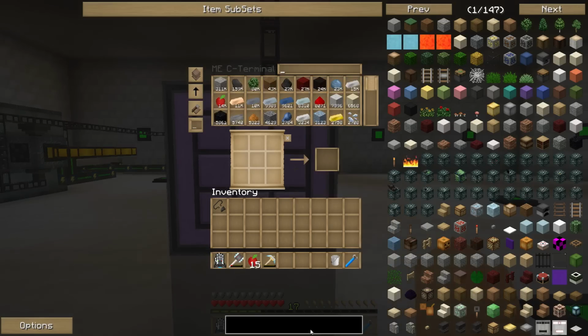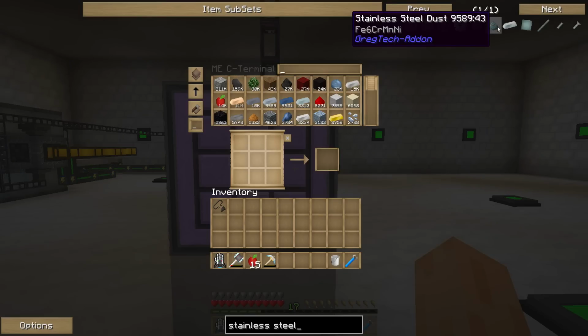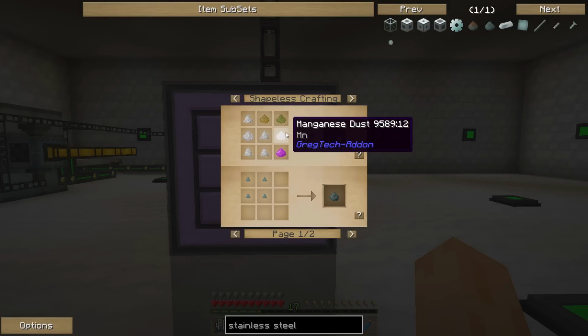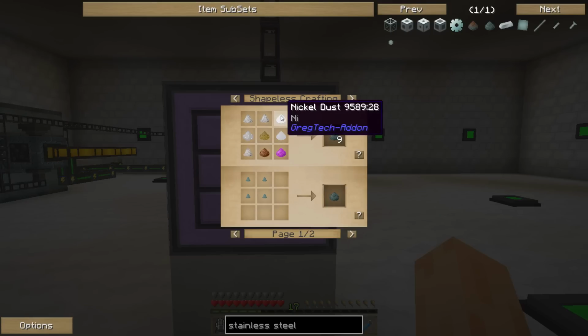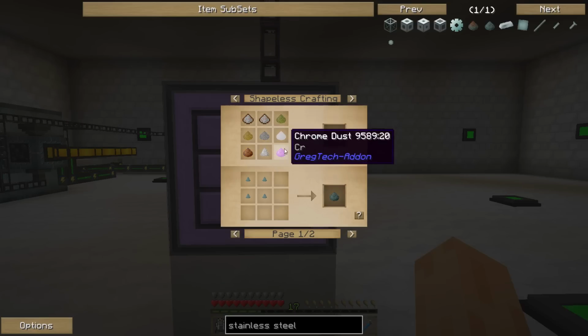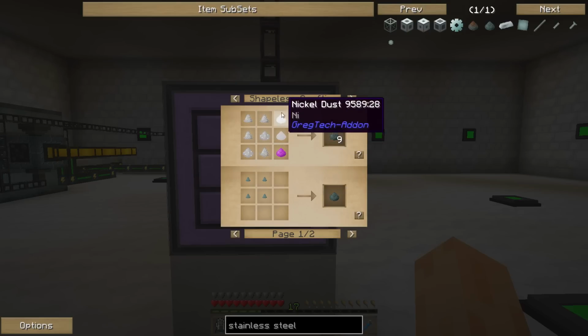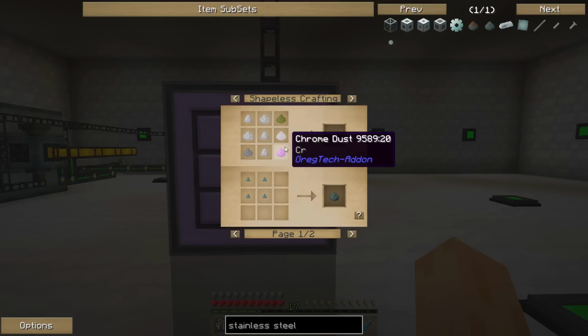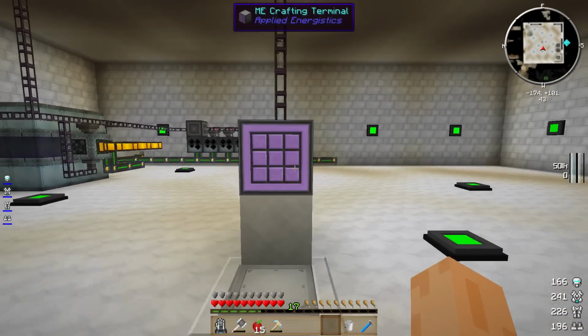So if we have a look at stainless steel, what do we need? I want to automate the whole process. So we start off with the stainless steel dust, which requires manganese, chrome, iron, and nickel, which is several different things you need to make stainless steel. It's actually fairly accurate, to be fair. You do need nickel, manganese, and chrome to actually make stainless steel, and then it's just a lot of iron. It's all kind of added in. You probably would need some carbon in there as well, but we won't go into the technical details. This is just the chemist in me talking.